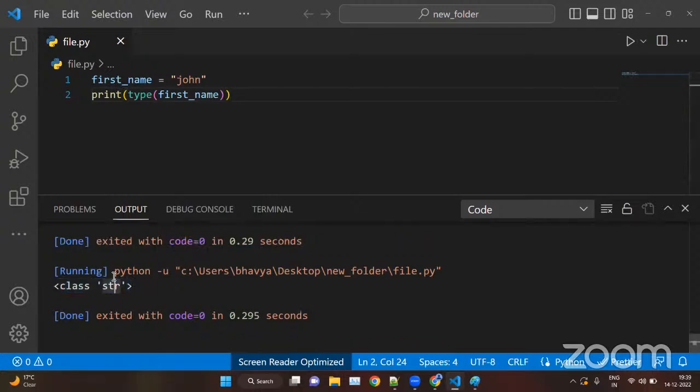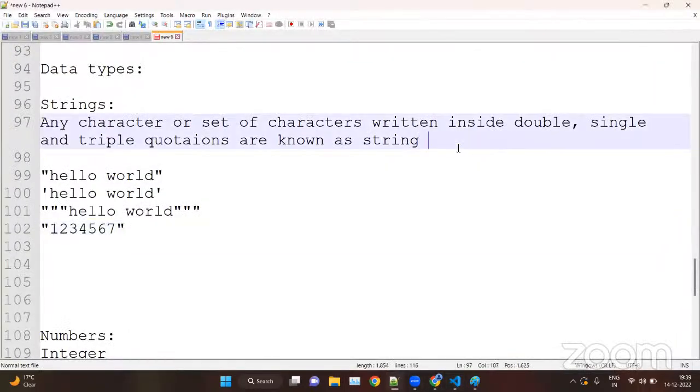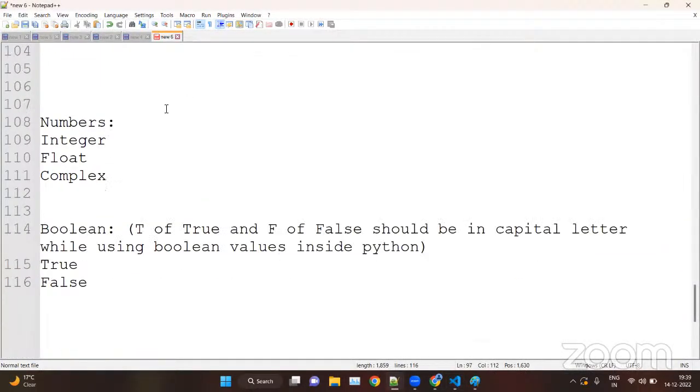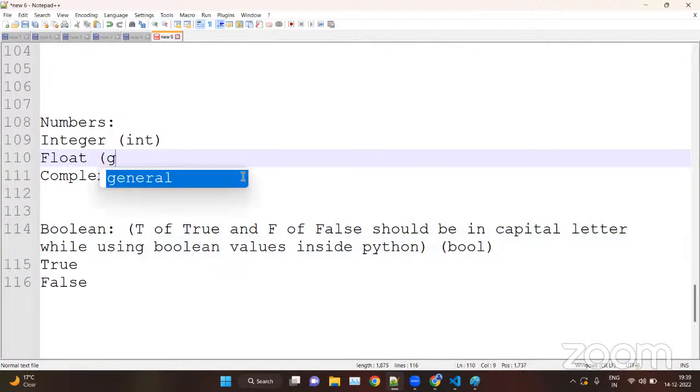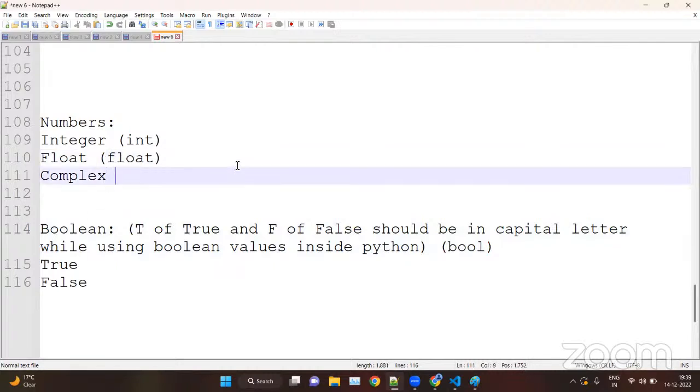str, that is class string. So inside Python, string is also known as str. Integer is also known as int. Float is float, and complex is complex only. Boolean is bool.